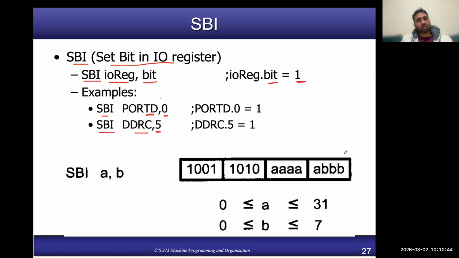So this is like the template. So this is the opcode. Then 6 bits are used, 5 bits are used to specify your IO register. So it can be anything from 0 to 31, right? And then your triple B, the 3 bits, they are used to specify your bit index which you want to set equal to 1.